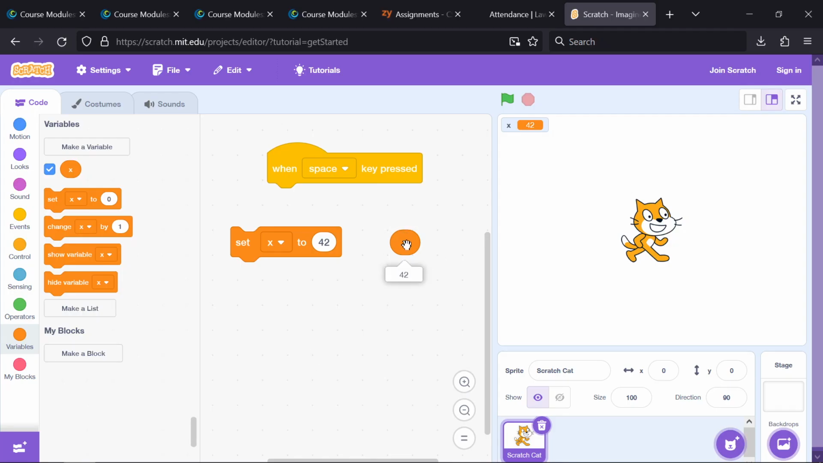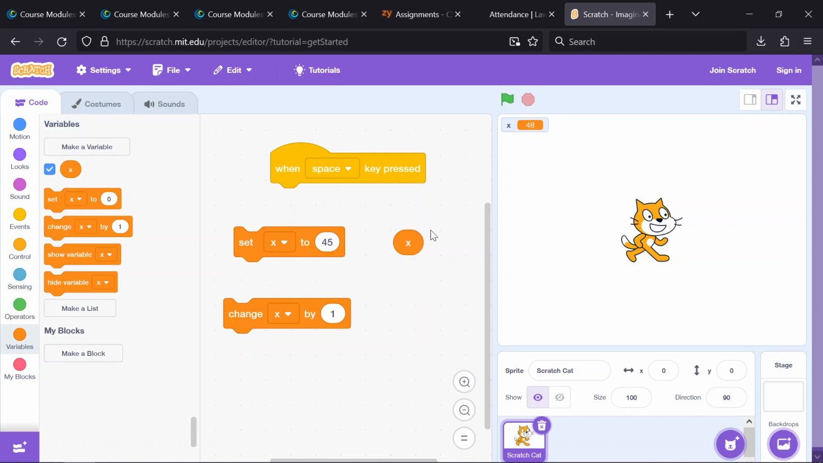So now if I click it, that's what's living inside. If I run the block again, like make it be 45, run it, now x is set to 45. So you can use the set block to set your variable. You can also change it. Change x by 1, click that, that means increase it by 1. So now x is 46, click it again, x is 47, click it again, x is 48. You see how this might be useful in a larger program.